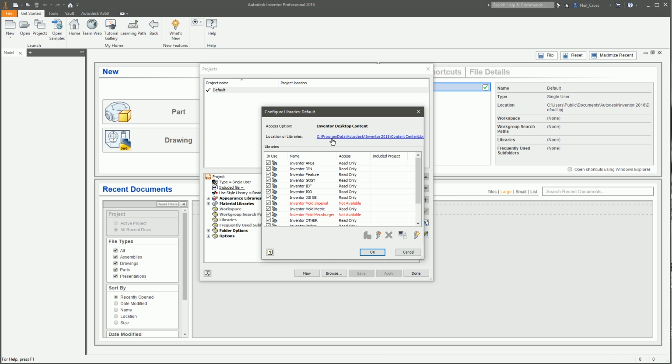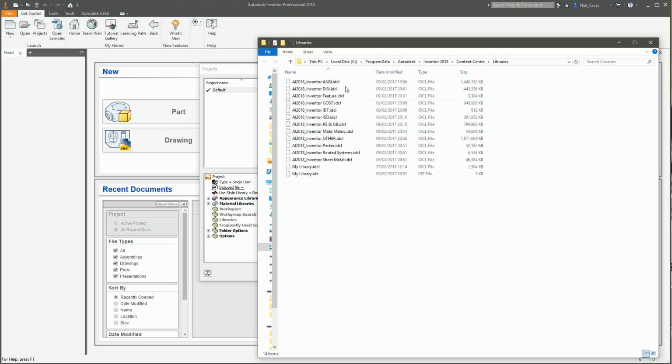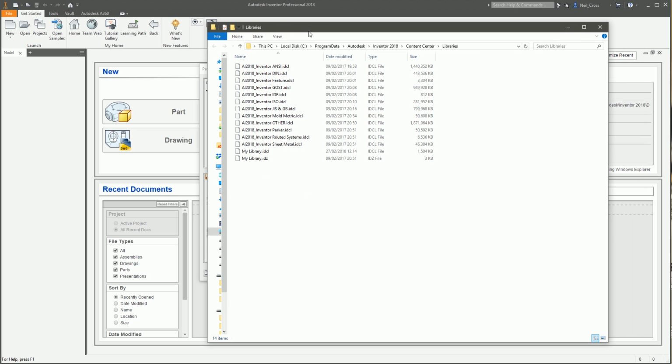To verify that everything's okay, you want to click this hyperlink here, and then that'll take you into Windows Explorer, and there are your Inventor content center libraries that you installed with Inventor. These IDCL files, Inventor desktop content library files, are where your nuts, bolts, washers, all your content center parts come from. But this is not one big massive zip file full of parts. These are tables full of numbers that make parts when you ask for them.